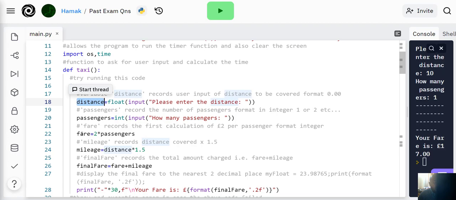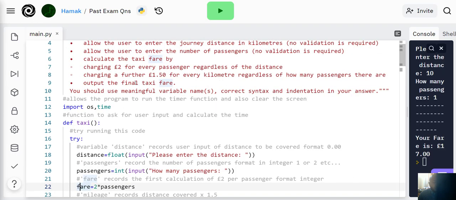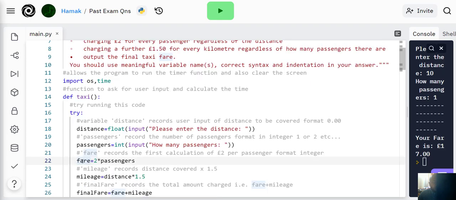How long are they going to travel, what's the distance? Is it 2 miles? Then the fare. Now remember, they said here, £2 for every passenger regardless of distance, which means the fare is initially going to be 2 times the number of passengers. Okay, so that's how you write that.